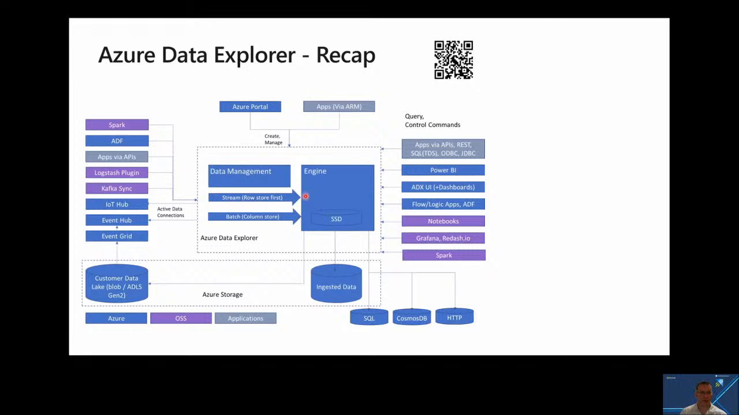Azure Data Explorer can also query on-demand data in the data lake, data in SQL servers, in Cosmos DB servers, and soon in HTTP servers, general HTTP servers as well.